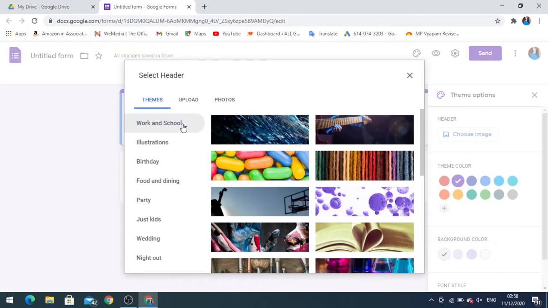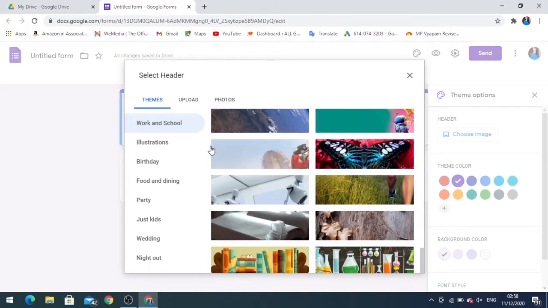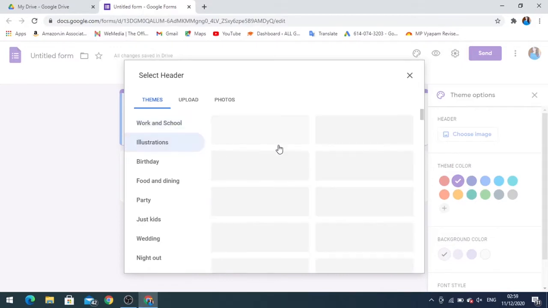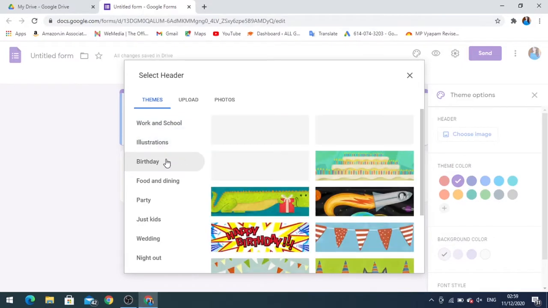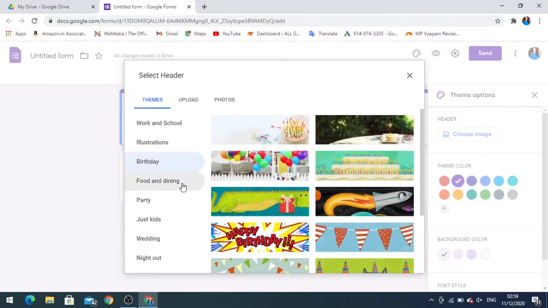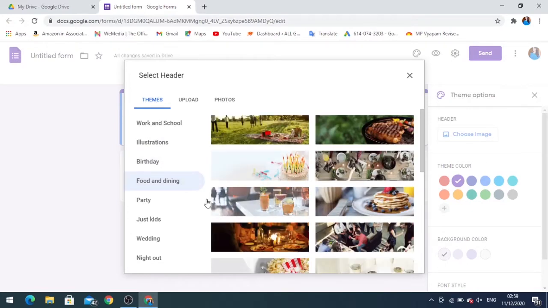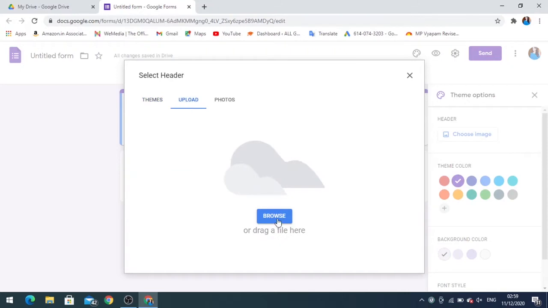If you are making it for work and school, you can select from here. If you are making it for illustration, you can select from here. Same for birthday, food and dining, you can select. So it depends on what you are making. You can select the image as a header and keep it. If you think these images are not appropriate and you want your own image, you can do it. You can go to upload, upload the image and put it. If it is saved in your photos, same, you can upload your own photo.